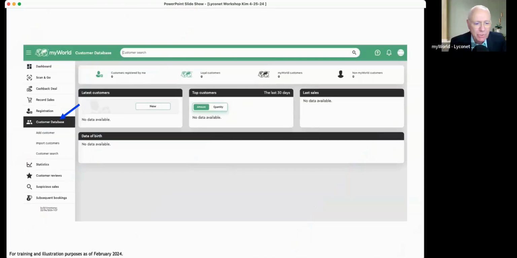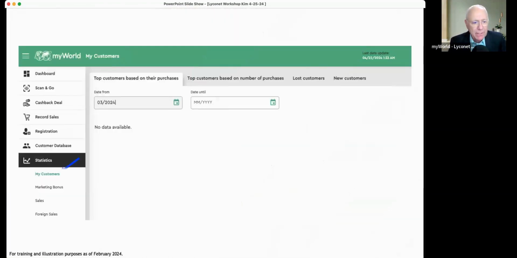Now, we come down to customer database. Now, that's interesting, and you'll love that as they get up and running and they have their business going. But what I wanted to get into that kind of blew my mind was under the heading statistics. Now, look at this, if you will. They can click and find the top customers in their database, in their business, based on their purchases, based on the number of purchases. They can look up lost customers, new customers.